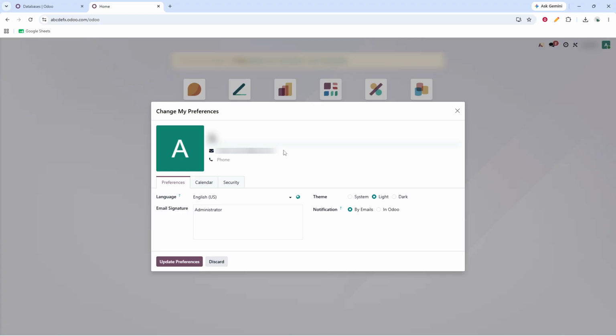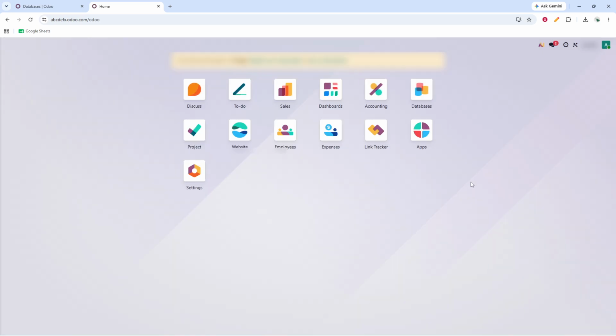If you were trying to find out both your database name and the email used to sign in, you've now checked both directly from inside Odoo. And that's it. By going to My Databases, you can identify your database name, and by opening My Preferences, you can view the email address connected to your login. These are simple but important details to know whenever you're managing your Odoo account.